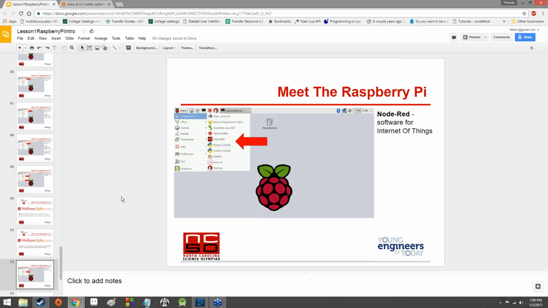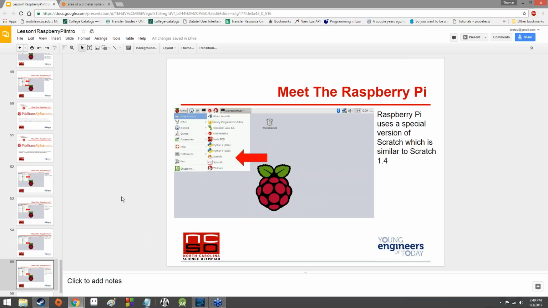Node-RED is software for the Internet of Things. Okay. Python 2 and Python 3 are popular text-based programming languages. Yes, Python is very popular, I will agree with that. Sonic Pi: learn programming by making music. It's pretty cool. And then Raspberry Pi uses a special version of Scratch, which is similar to Scratch 1.4.